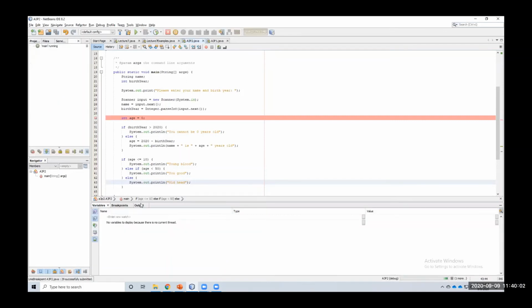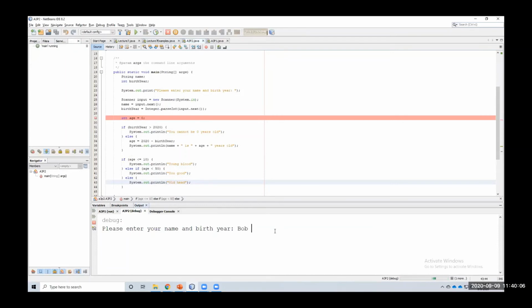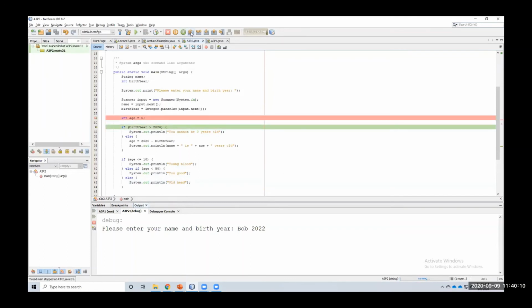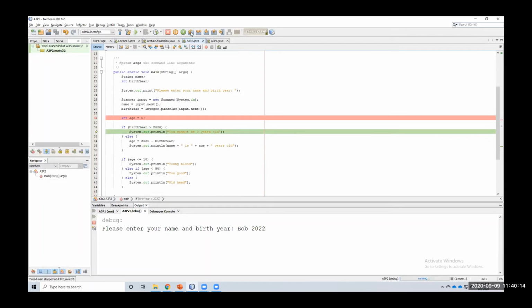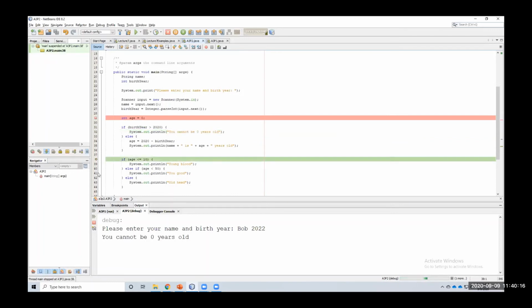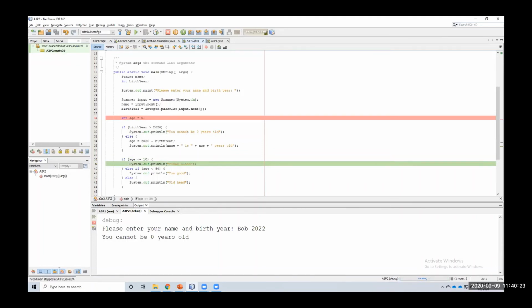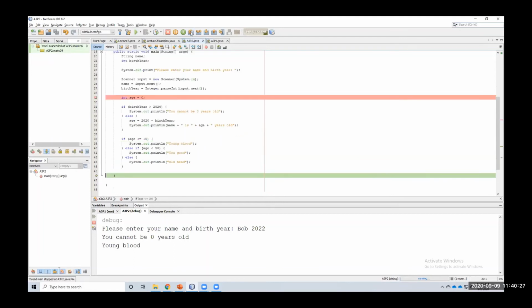All right, so let's run this program again. Let's see what happens. Let's say Bob, let's do 2022 again. It goes down to if birth year is greater than 2020, it is. You cannot be 0 years old. It's going to print that out. But then it's going to go to my next if statements. If age is less than or equal to 10, yes it is, because age is set to 0 right now. Young blood, and then it finishes.